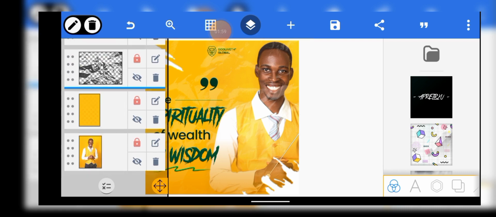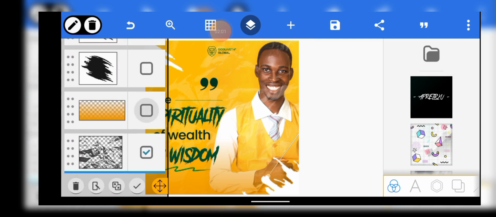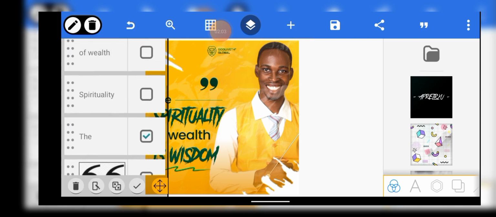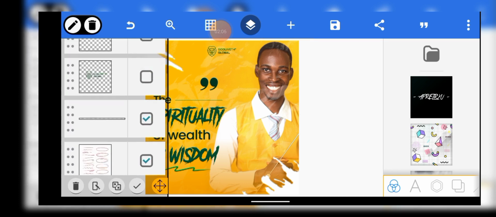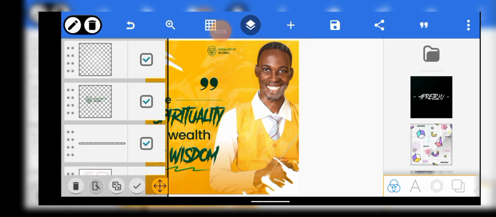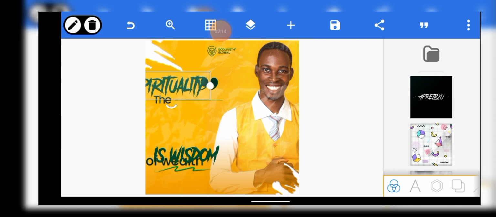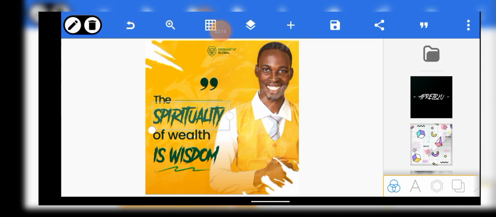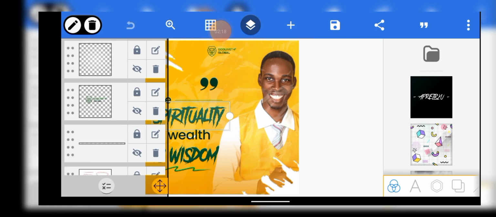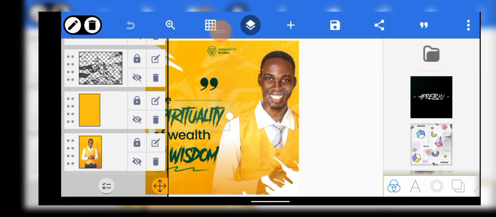For example, I want to unlock all of them. I just come here and just do this. I'm just going to select all, so I know that I'm just going to tap here and I unlock everything. So you can see that I now have access to unlocking everything. Same thing to locking it.